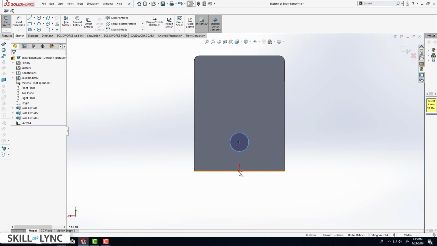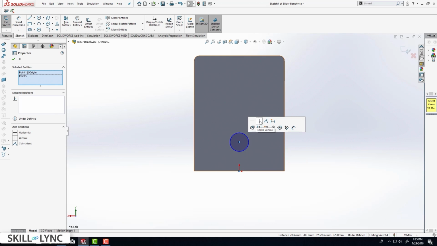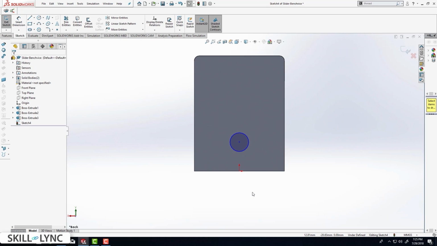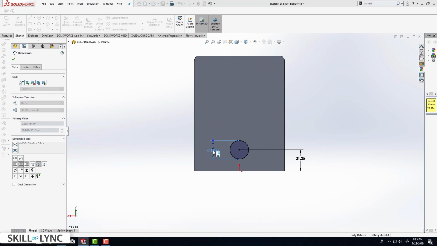Now hit Escape, select the origin and the center of the circle, and apply a vertical constraint. Now we are going to use the shortcut key S to provide dimensions. Select the center and the origin and type in a value of 21.25 millimeters. And similarly, the diameter of the circle needs to be 9.5 millimeters.